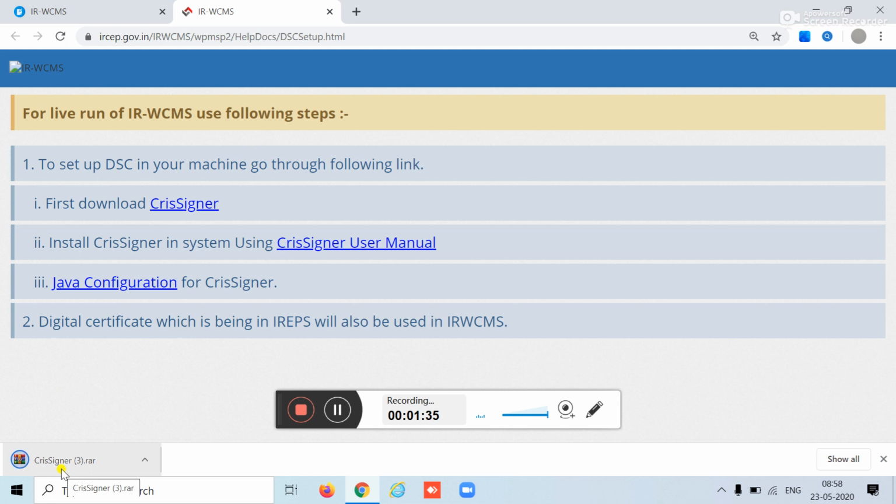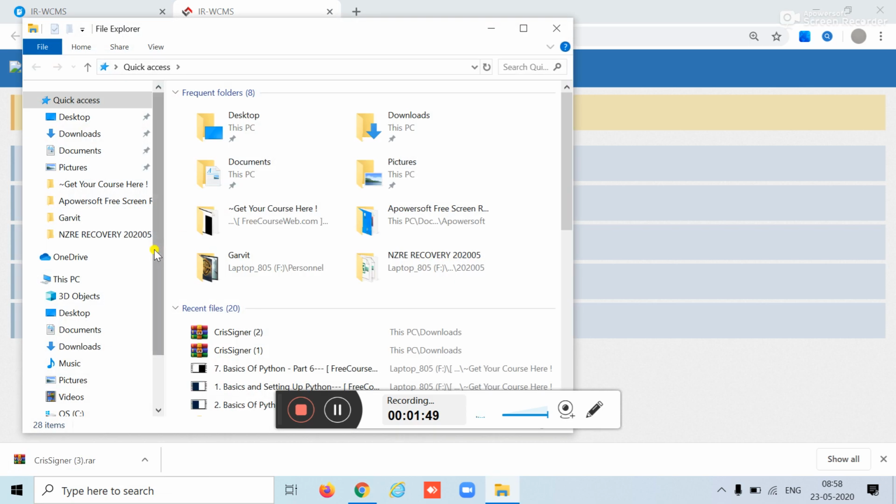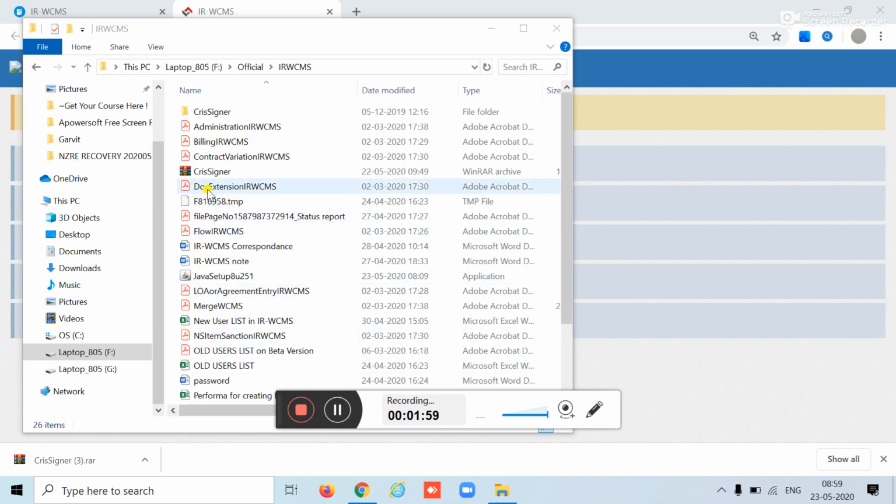Here you will get the Chris Signer; keep it in a folder and save it anywhere in your computer. I have already saved it in the computer. I will show it to you in my computer. You can save this Chris Signer anywhere. My Chris Signer is downloaded already. This is the Chris Signer which I have downloaded. Now this is in zip form. Unzip it here and extract the files here, and the folder will be shown like this.